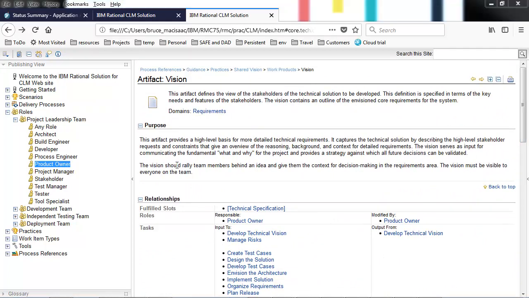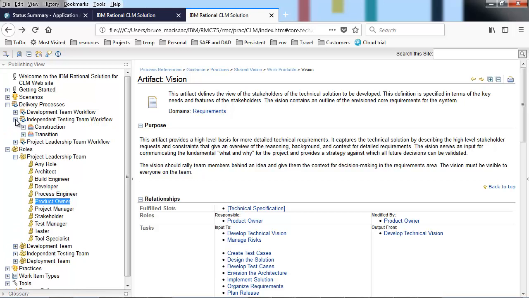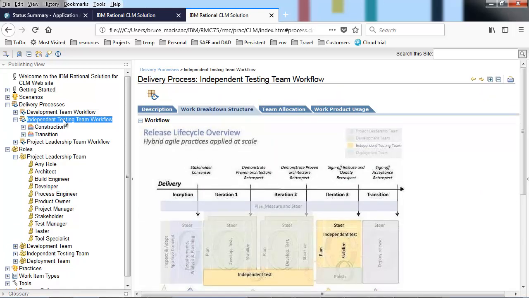Tasks are generally composed to create hierarchies of workflow or delivery processes, as we refer to them in Method Composer. We have a delivery process for each of these teams. If we look at, for example, the independent testing team, I can expand that, and I can look at the workflow for the independent testing team.